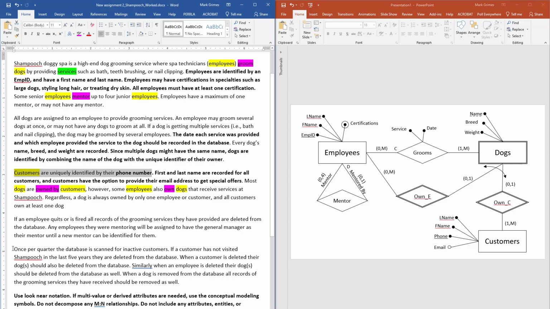Okay, and now we're talking about what do we do if customers become inactive? They stop using Shampooch for whatever reason. So we say once a quarter, we're going to scan the database, and any customer that has not visited in the last 5 years, we're just going to purge their records out of the database. So we're going to delete that customer. And when we delete that customer, we want to also delete any data about their dog. Okay, so we're going to cascade that deletion.